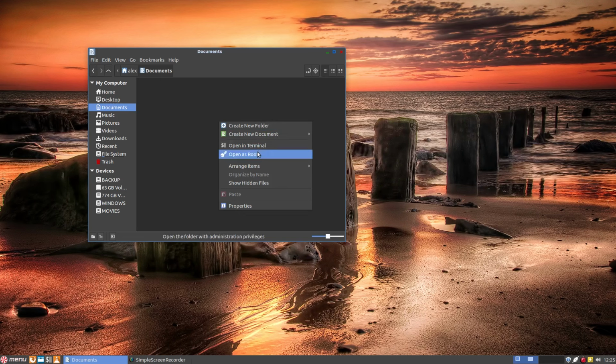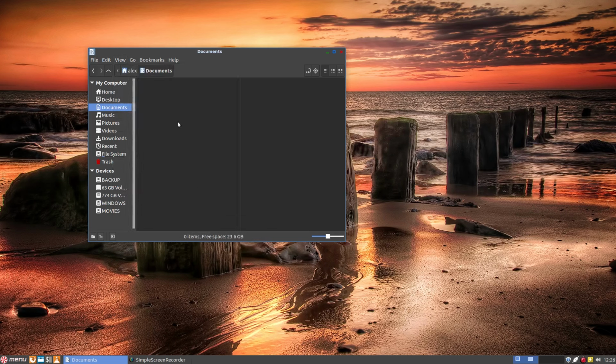You've got open as terminal, open as root. Those are some of the features I'm always looking for in my file manager. And of course you have a split pane view, so that you can drag and drop things from one folder to the next without having to open multiple instances of your file manager.